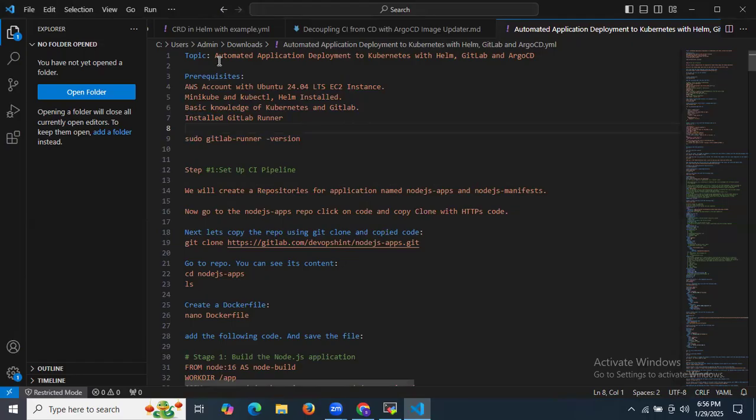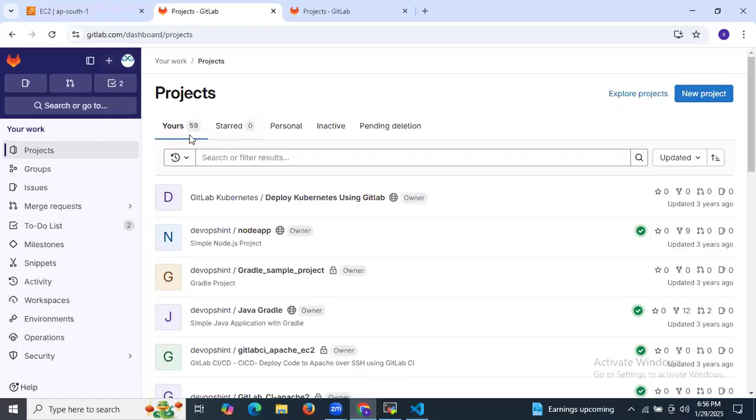Okay, so let's start to add automated application deployment to Kubernetes with Helm, GitLab, and ArgoCD. As you can see, I have mentioned the prerequisite: basic knowledge of Kubernetes and GitLab. This is my GitLab account. Now let's start.